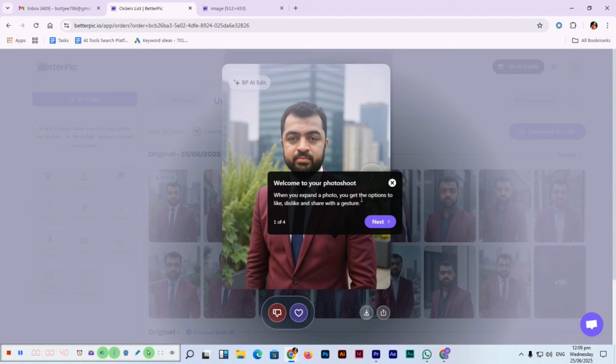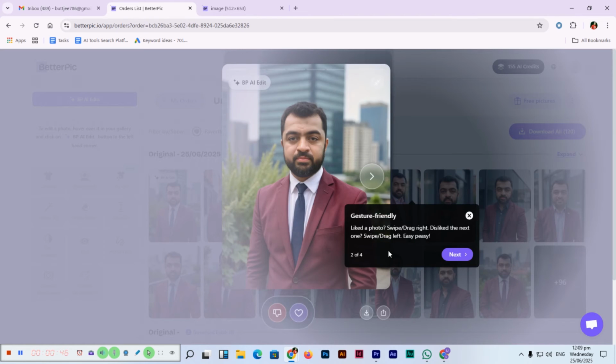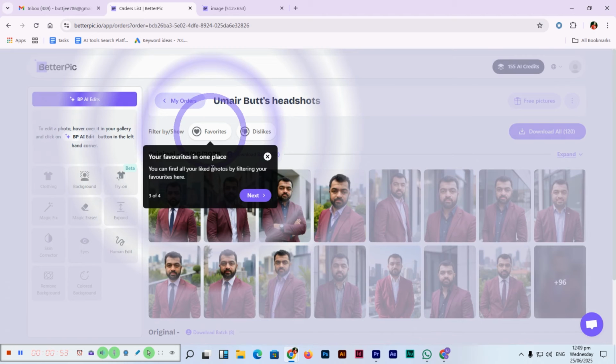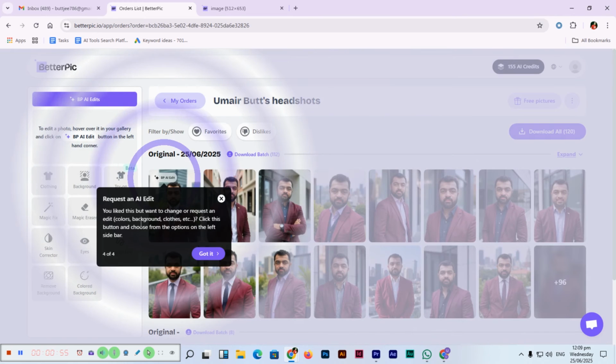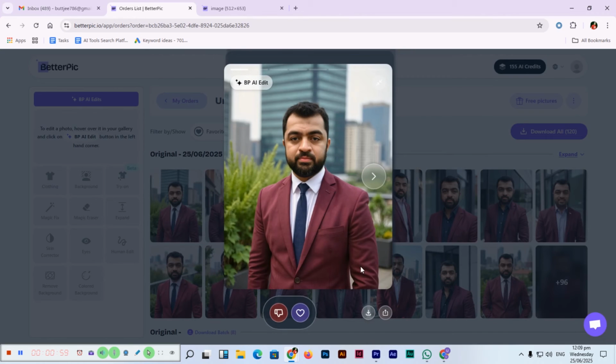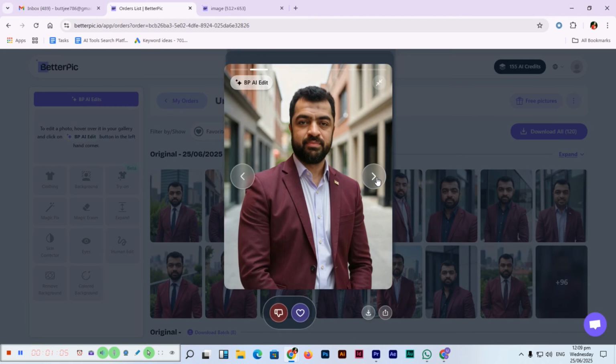When you expand a photo, you get the options to like, dislike and share, with gestures. It's gesture friendly: like the photo, swipe, drag right, and your favorites are in one place, and you can request an AI edit. So got it. You can see the first result is here, and you can use this arrow to move right or left.